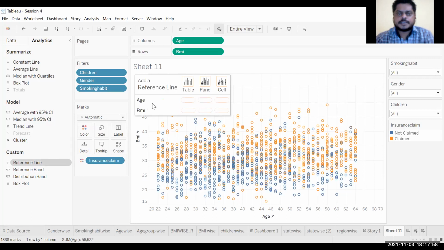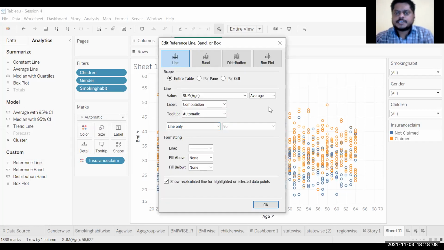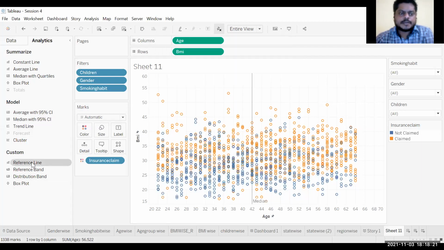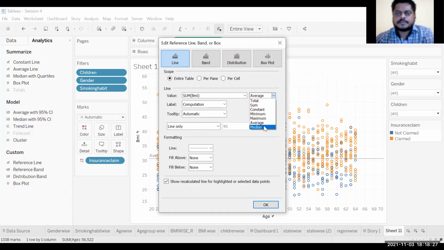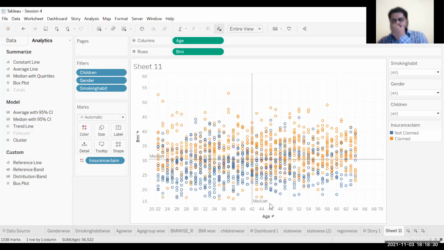So I click on this reference line and put it on this age. Once I take it here, this is getting shaded, so I'll put it there. The value is age, and I'll take it as the median value. The label is computation, nothing else I have to change. I'm just taking the median value of the age as my reference line. Put OK. Similarly, again I'll take this reference line and put it on the BMI, Sum BMI, that is median. So my median age is 42, median BMI is 30.40.